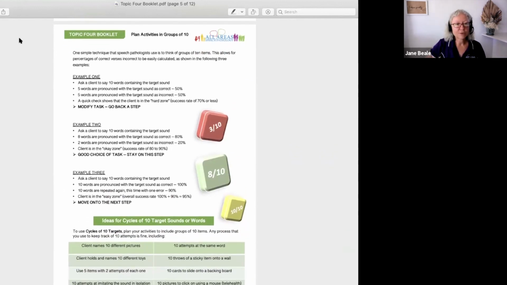And here's the examples. Example 1, if they get 5 right out of 10, go back a step. Example 2, if they get 8 out of 10, stay on that step. Example 3, if they get 10 out of 10, try again. 9 out of 10. If we add it up, 10 out of 10, 9 out of 10, that's like 95%. And if we checked our poster, 95%, 100%, we can move on to the next step.